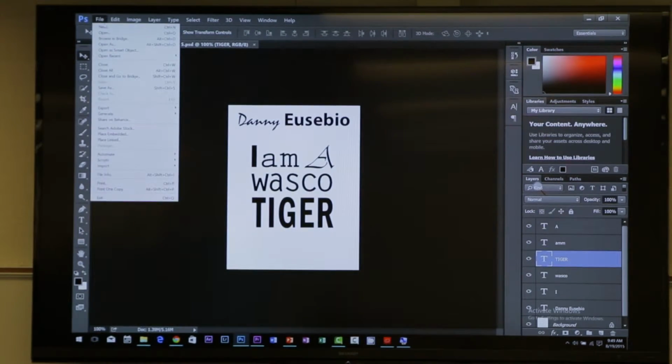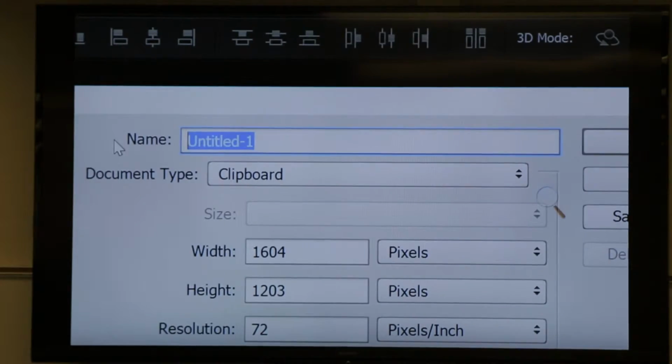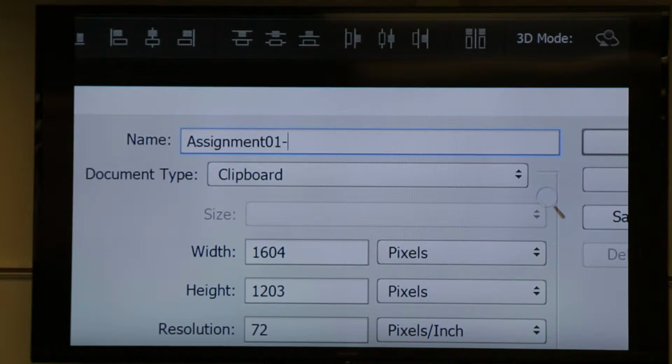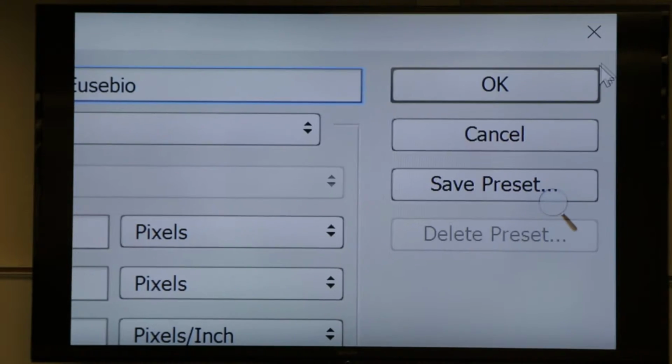Go to File, New. You're going to call this Assignment01, and then your name. That's it. You're not going to change anything else on here. Then just go ahead and click OK.